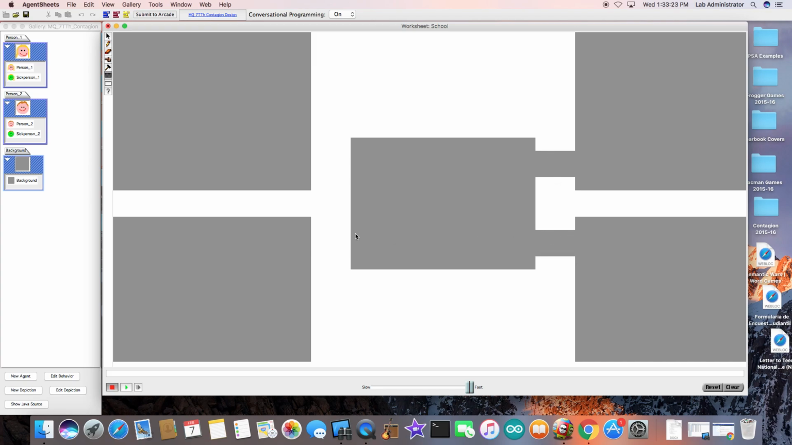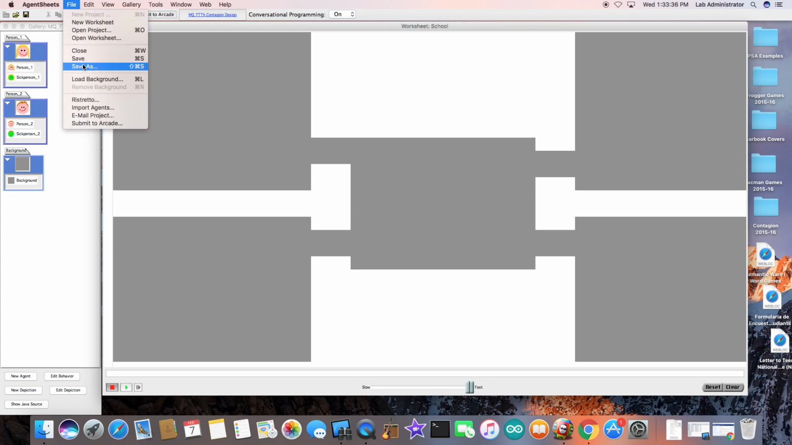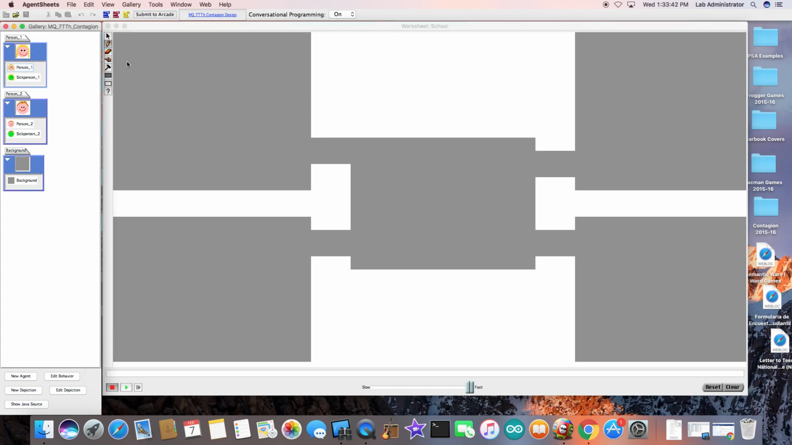Remember, if you only have them 1 wide, then people can only go in one direction through them. So make sure they are 2 wide. Once you have your school built, worksheets do not save automatically, so go to File, Save. Now you are going to use your pencil and place people on your school.